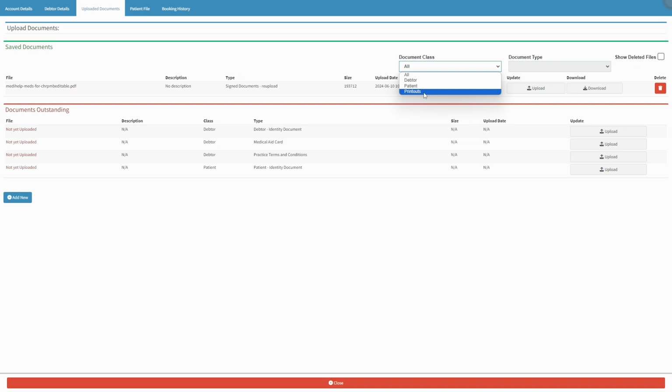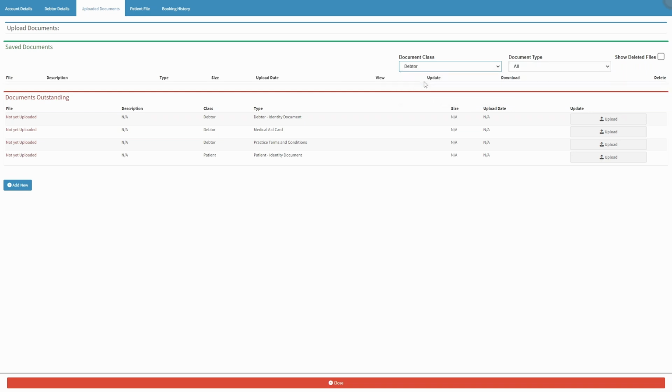Printouts include estimates created at the practice and can also be used for re-uploading signed documents printed for the patient. Please note that in order for estimates to be automatically uploaded as printouts, they will first need to be downloaded. For more information regarding this, please refer to the Account Details Navigating an Estimate Invoices tab user manual, linked in this video's description.